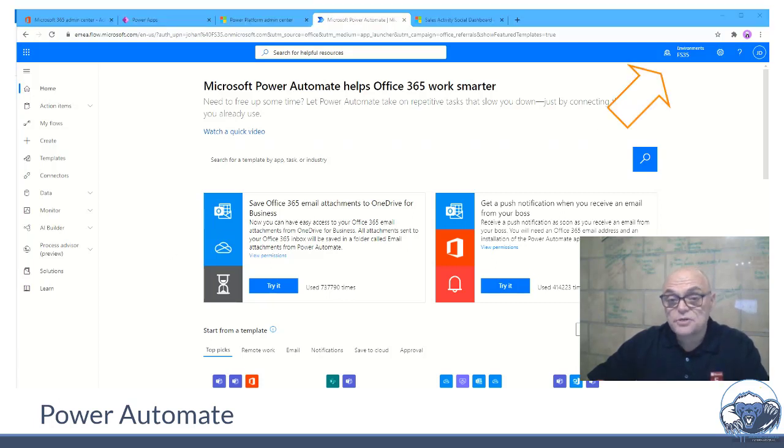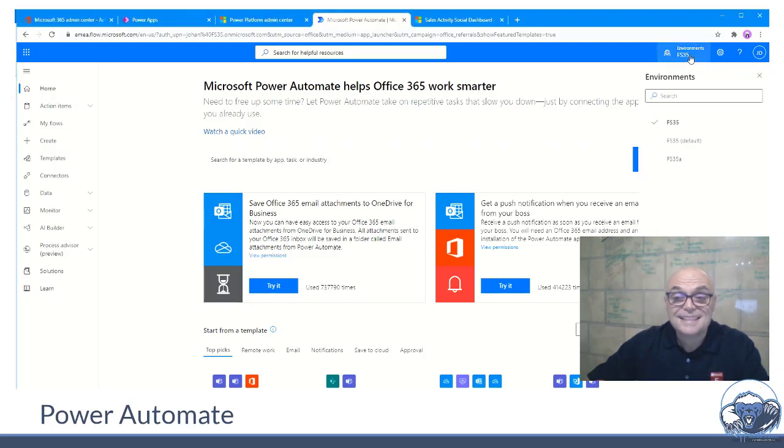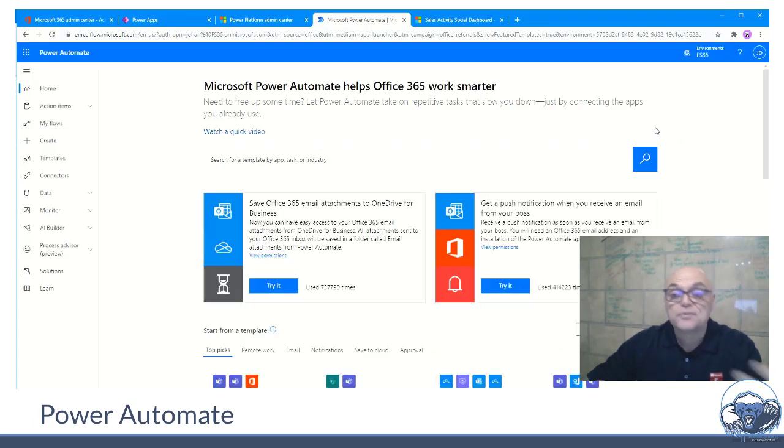Just something that I want to draw your attention to, once again, very important, is that you select the correct environment to set up your flow in. So up here at the top, you click that little drop down, you select the environment that you want to work in. It's not the end of the world if you select the incorrect environment or you set up that flow in an environment that you didn't intend to. You can export it and import it into the correct environment.